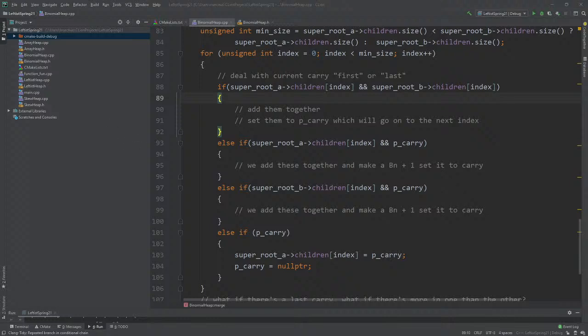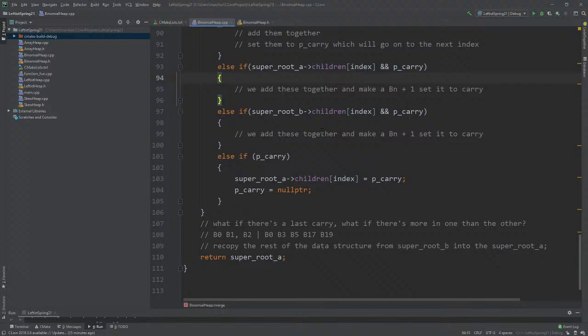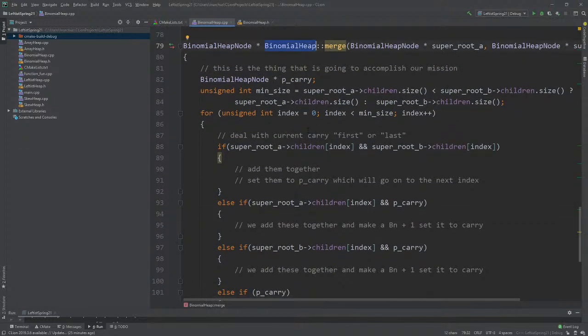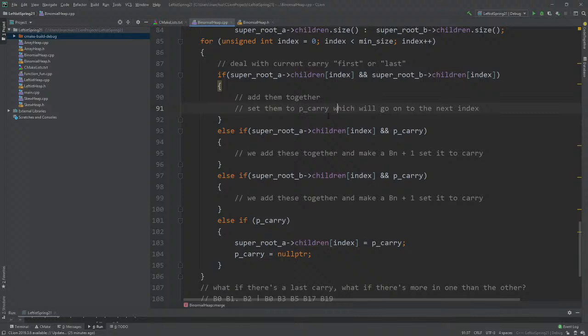Alright everyone, let's get back into it. So, I don't know if you remember where we left off last time. We were implementing the binomial heap merge algorithm. And so let's finish that up if we can, as quickly as possible.